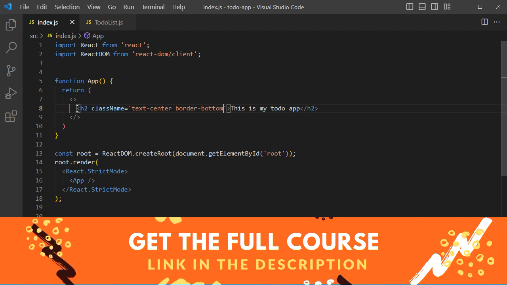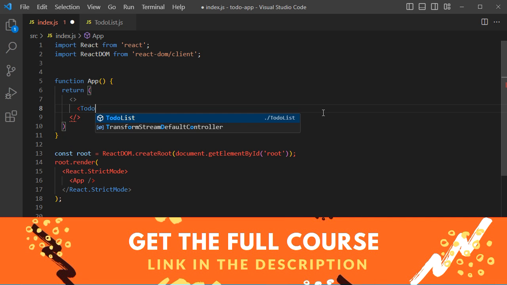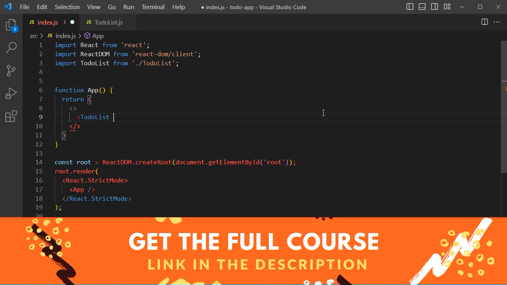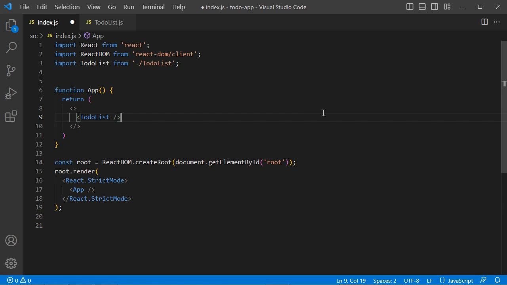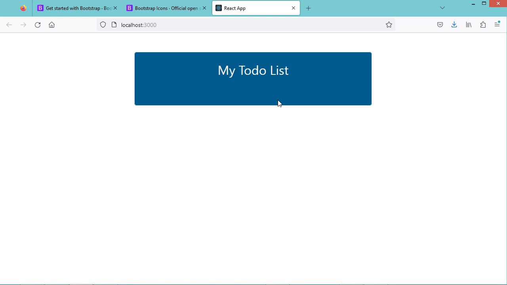So here we can delete the h2 element and let's replace it with the to-do list component. Let's press enter to import it. Let's save the file. And we obtain this interface. So now let's add an input field and a submit button to this interface.